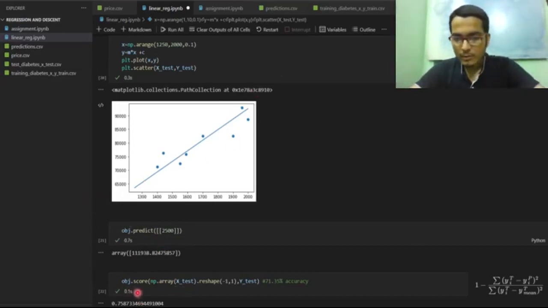What is the score of the model? It's not 71.35, it is 75.87 accuracy. What does this score use? I told you this formula, it is known as the coefficient of determination. In my previous video I explained that you can multiply by 100 to get the percentage. So this formula is used to calculate the score here. In the next video we will see how to improve this score.